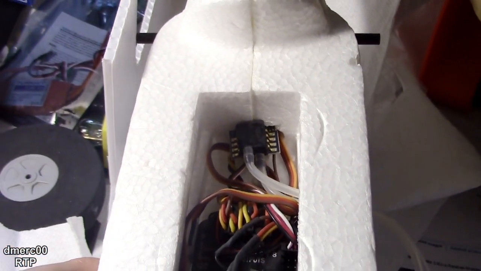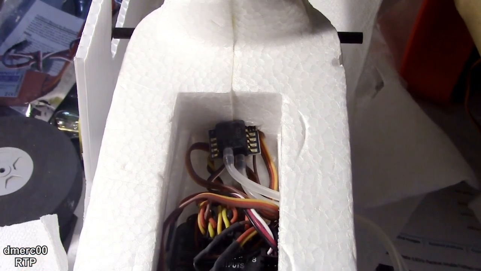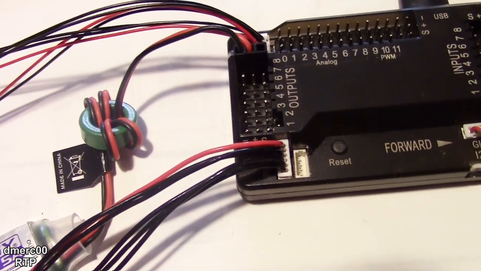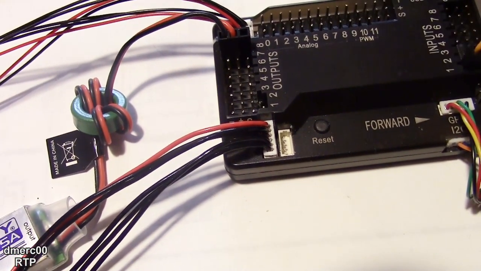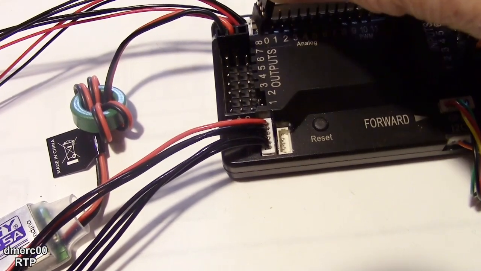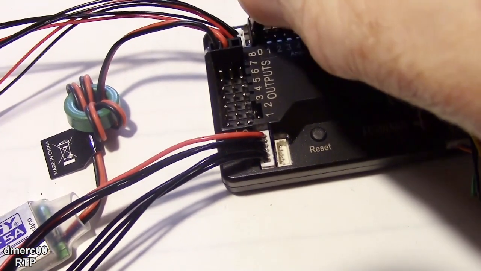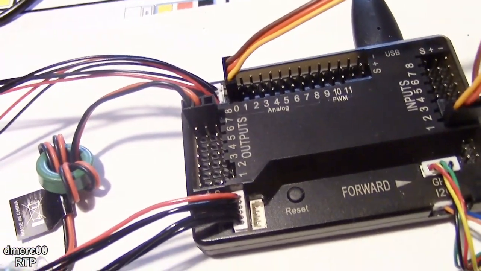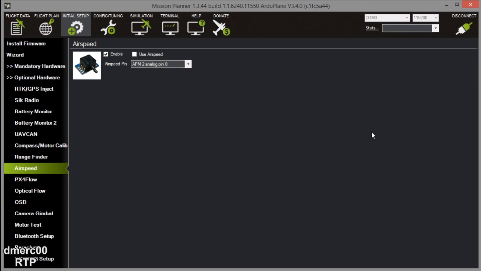And now let's plug it into the APM. I'm just going to run a wire from this over to the APM on the bench. The airspeed sensor plugs into channel 0 right here on the APM, right next to the wire for the telemetry radio and the MinimOSD. So right like that. Okay, so let's go ahead and set up the airspeed sensor. So basically it's already enabled by default and it's on pin 0, APM analog pin 0 by default. So all we have to do is click use airspeed sensor right there.